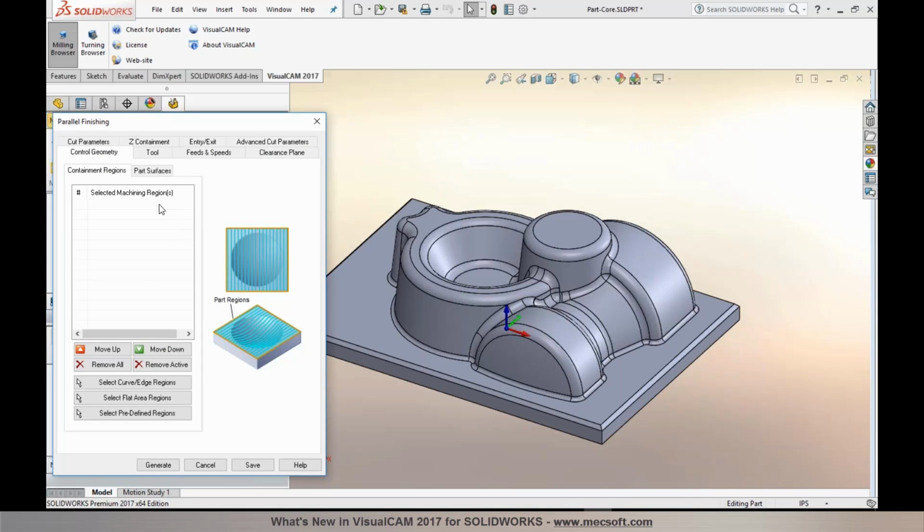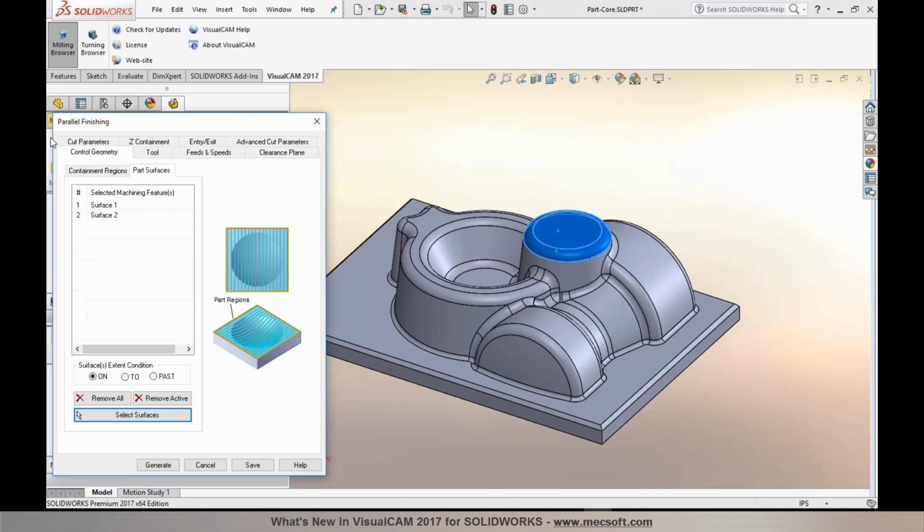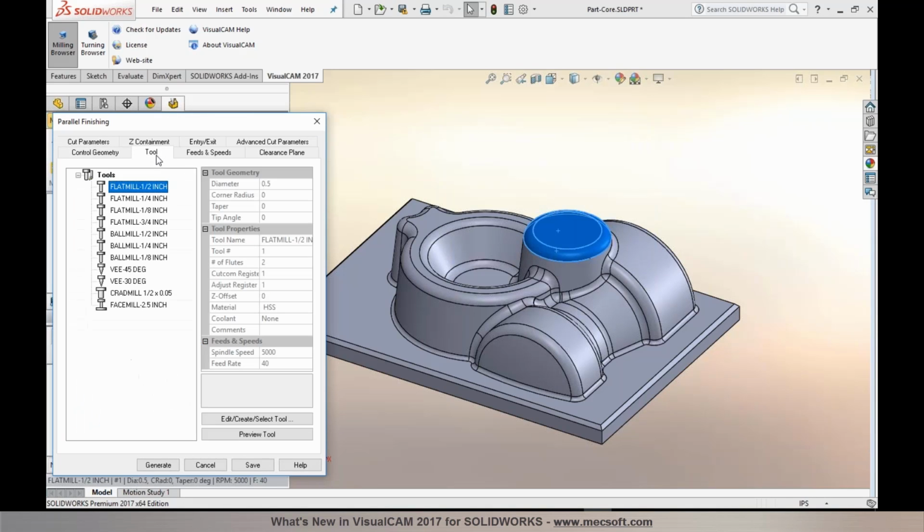So if you select a machining operation on a 3-axis, you will now see that under Control Geometry, a new tab for part surfaces appears. Now, in here you can make your selections. You can click on Select Surfaces, and you can pick the surfaces that you'd like to program. So in this particular case, I'm selecting these 2 surfaces in here. I accept my selections, and in the next step, I'm going to make a selection for the tool. I'm going to go with a 1/4 inch ball mill, and then pick Generate.